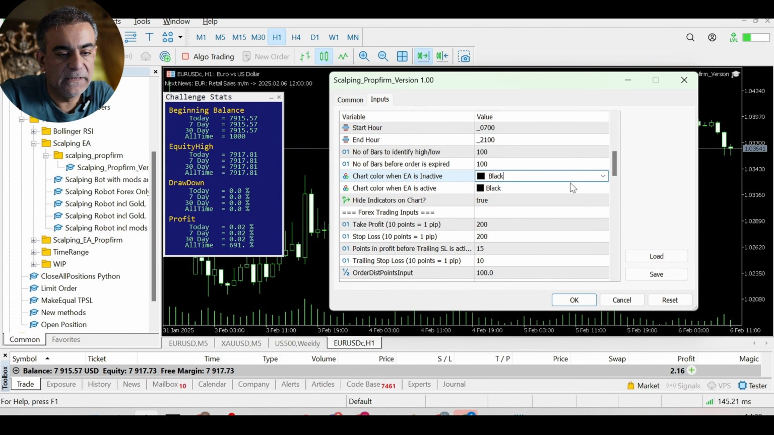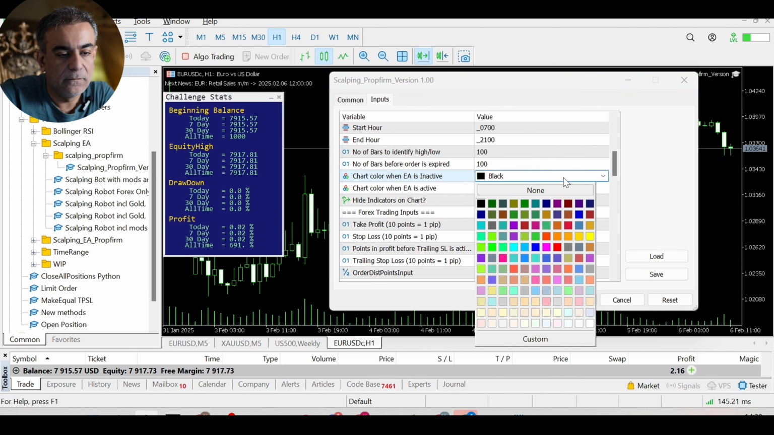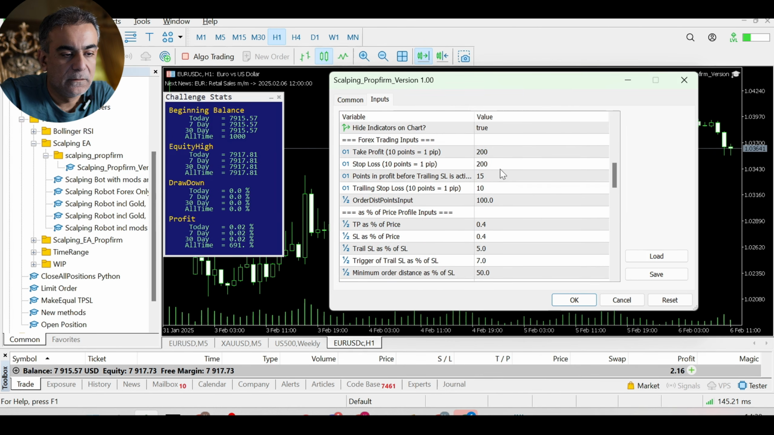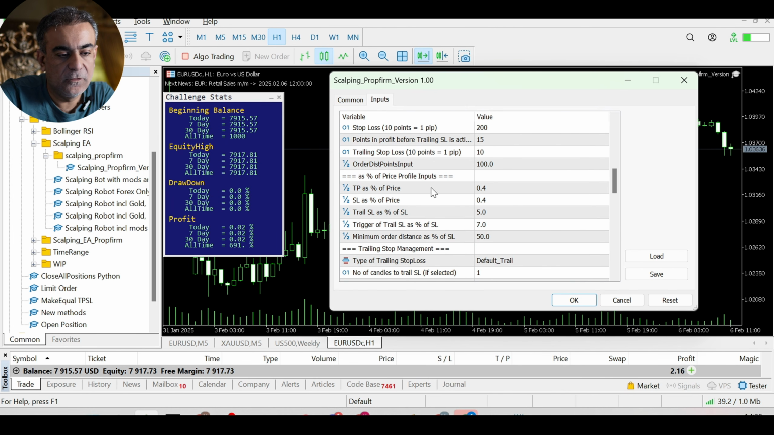The chart color when the EA is inactive, I like to use it as purple, but you can change it. Then black when the trading is allowed. Then here you define the Forex profiles, if you're applying it on a Forex pair. And here you apply the percentage of price method, if you're applying it on Bitcoin, gold, US indices, oil, and things like those.